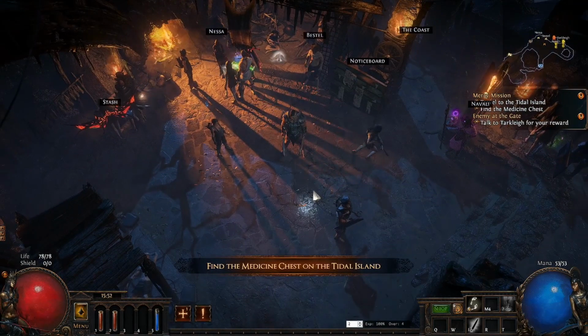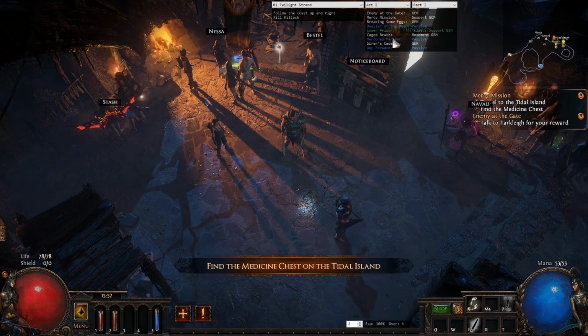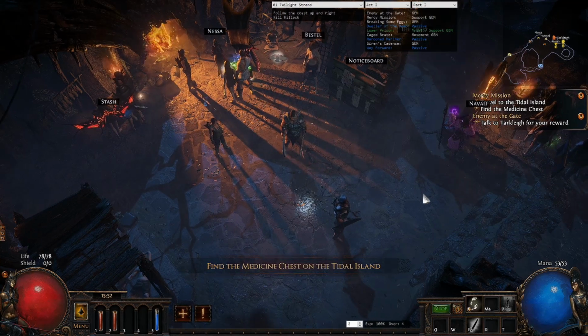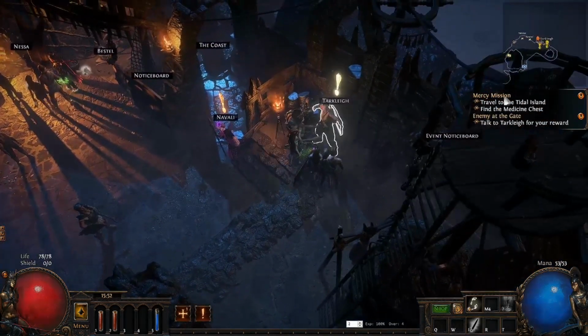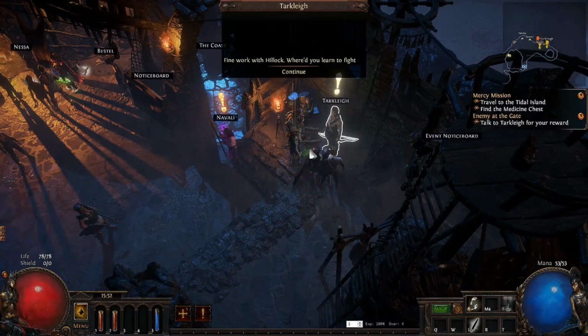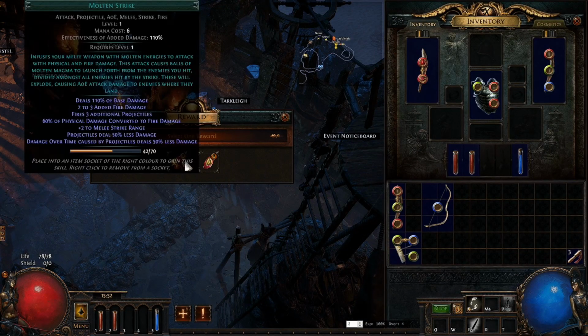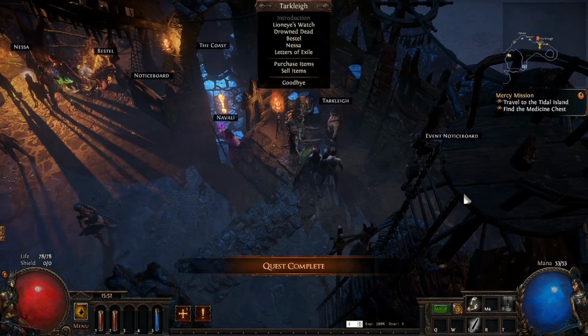Okay, you do your mission. Alt F1, you can see what to do. Mercy mission. Here you can see Mercy mission. Stay sharp out there. Okay, you get Ground Slam, for example.